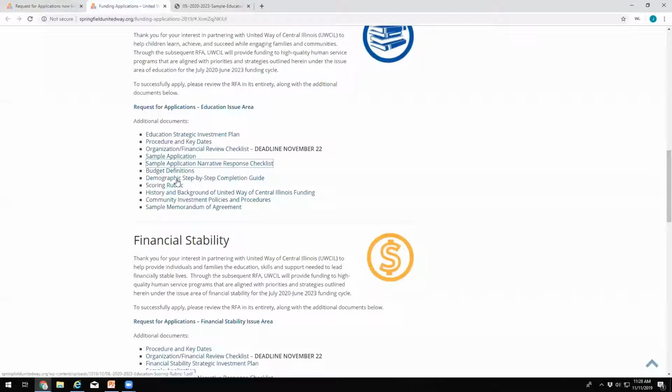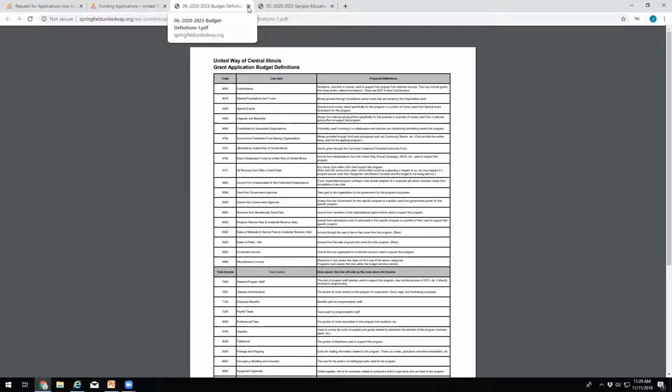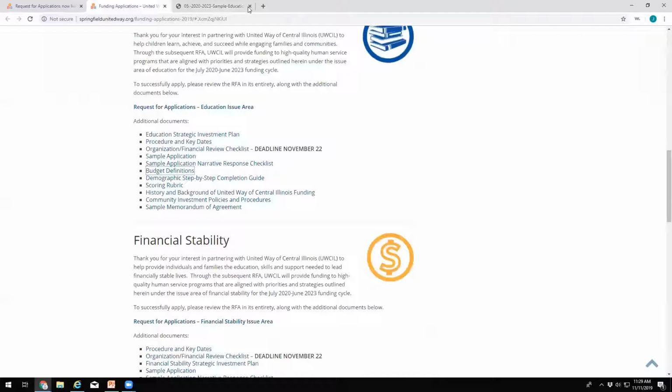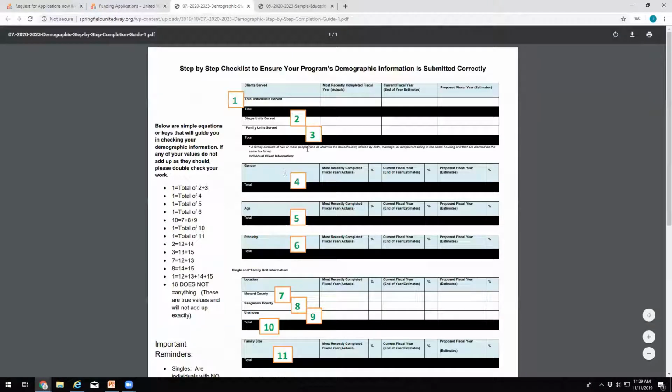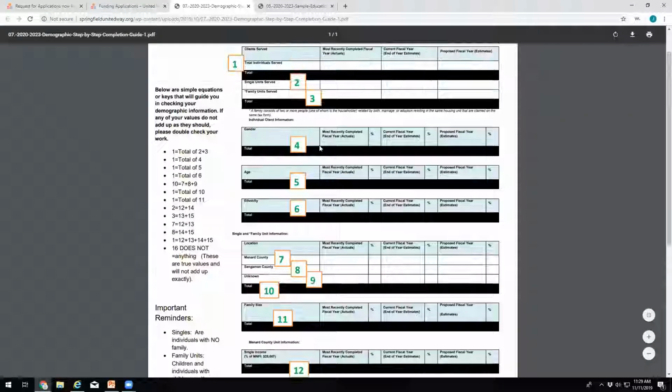When it comes to the budget, we have budget definitions, so please make sure that your budget items are aligning with our definitions. This might be one change you see for the application because we've had the request from some of our programs to add an in-kind line. So you may see that adjustment come December when you receive official access into your application. We have a demographic step-by-step completion guide, so you should not have any errors within your demographic form.